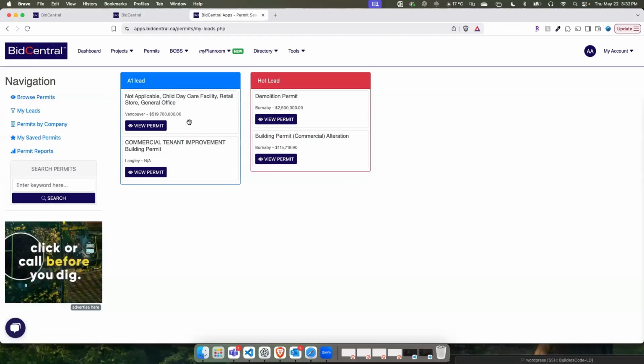Coming soon as well will be the ability to sync these up into your CRM. So whether you're using HubSpot or Salesforce, you'll be able to add these leads into your CRM as well.